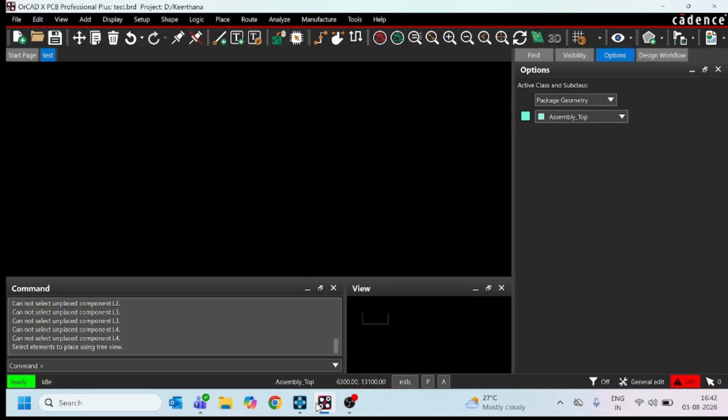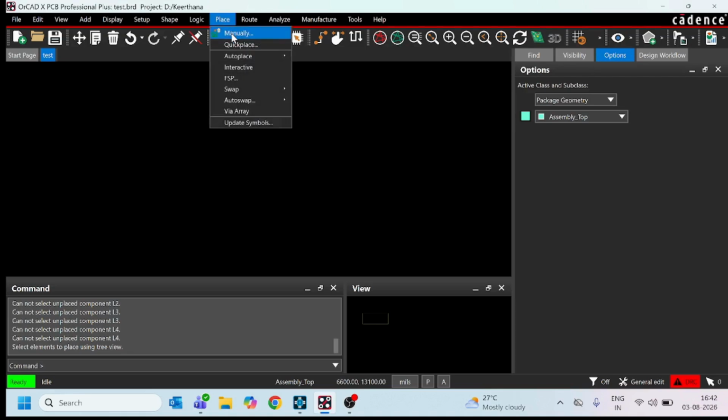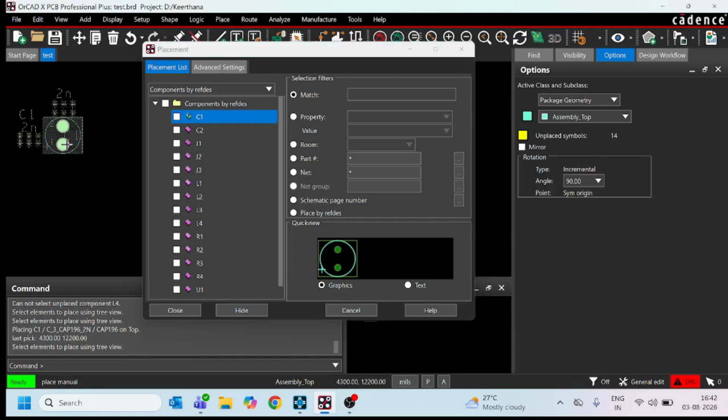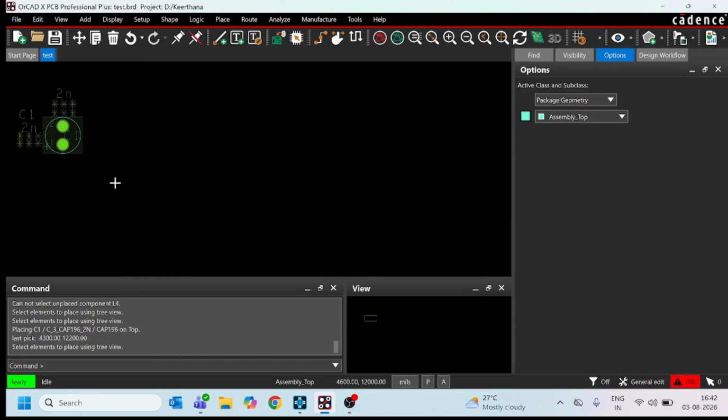First, we'll go with the manual component placement. Manual component placement is the most basic and commonly used method of placing the component. For that, go to Place, Manually. The tab will open. Here you can see the list of components available. You can select the component you want to place, and it will be attached to the cursor. You can simply click on OK. It will place on the canvas. You can close this. This is the way of placing the component manually.